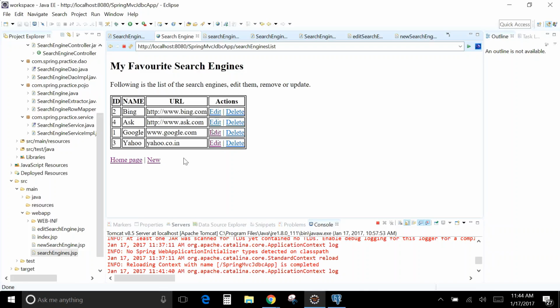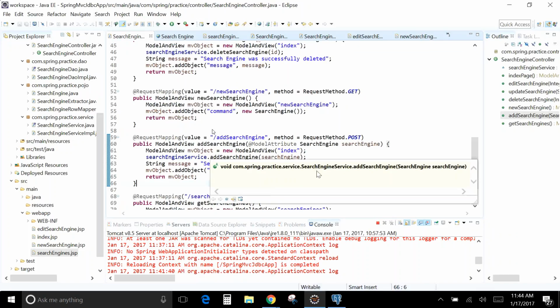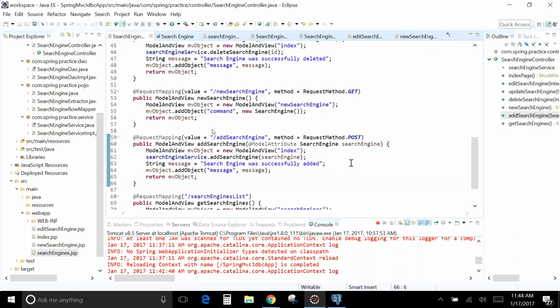So go to your controller. Which method are you invoking in your search engine controller? You are saying that search engine service dot add search engine, line number 62. So that method is not yet implemented. So go to your service simple, search engine service simple.